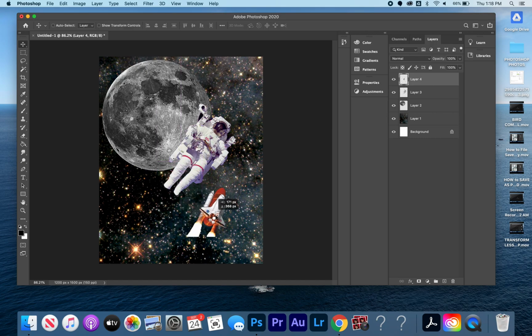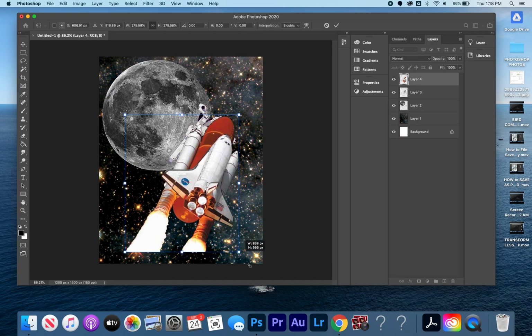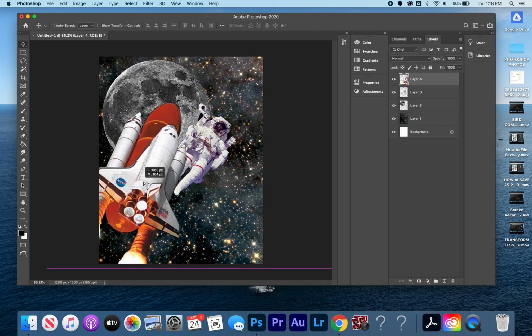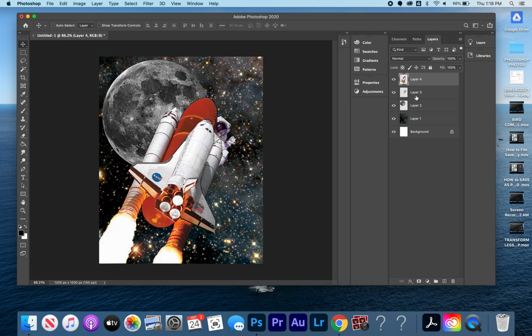I'll move him down here. He's tiny, so I'm going to do a Command T to transform. I'll stretch and pull it from the corners, but I'm also going to double check and make sure my aspect ratio is locked. And I'll move that over here. Maybe I'll put my spaceman at the top of the pile and put him over here or over here, whatever you want.